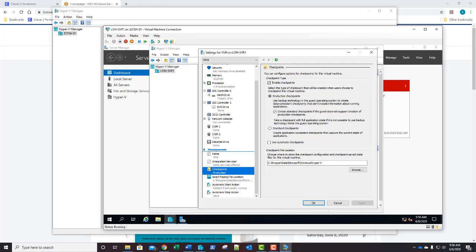Let's answer question number 6. Where are the checkpoints stored? Well, you can see it right there. By default, they're stored in C:\ProgramData\Microsoft\Windows\Hyper-V. There's your answer to question number 6. And you'll notice that were you to want to, you could store the checkpoints for a specific virtual machine in a specific location.